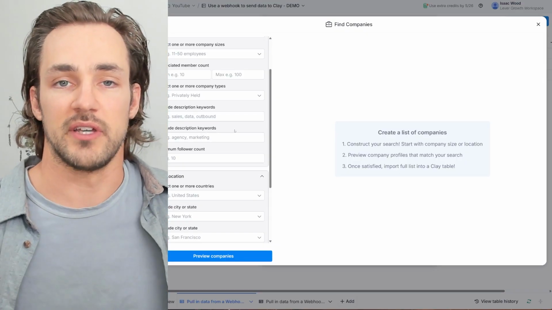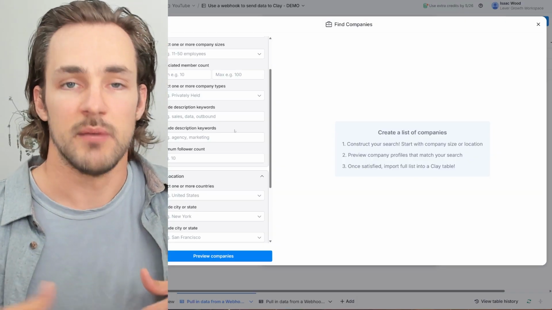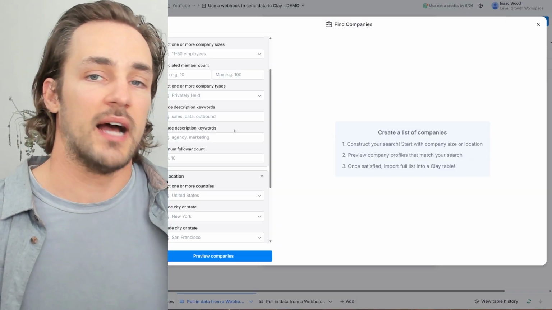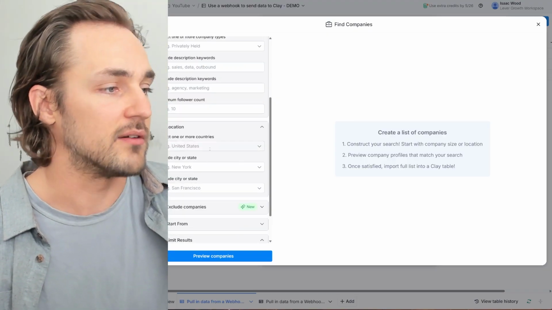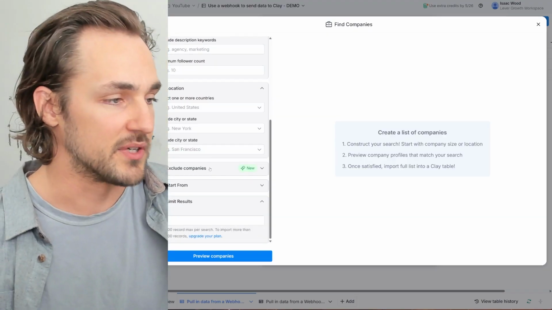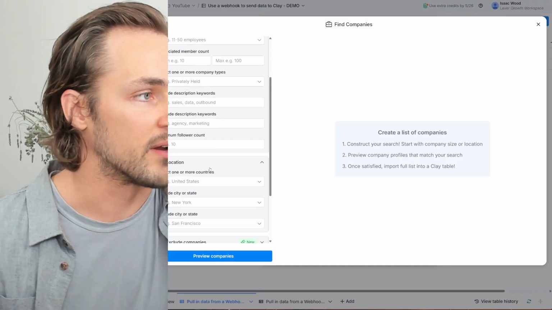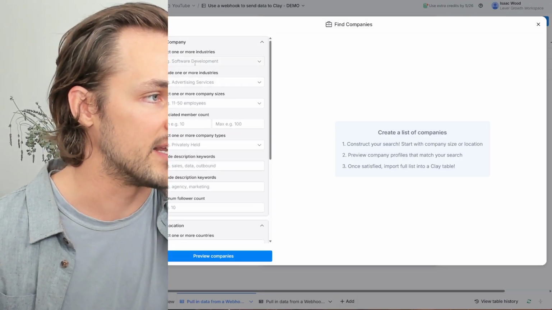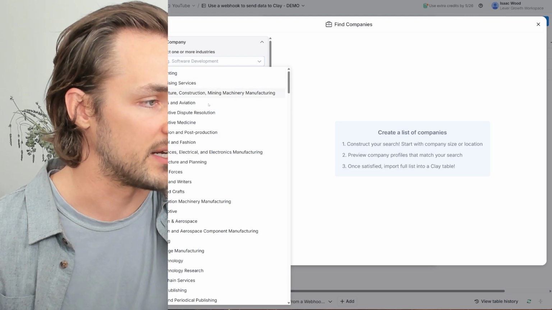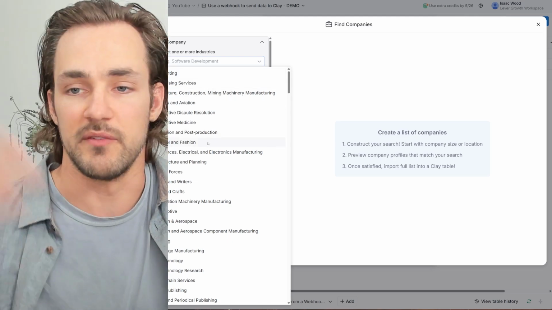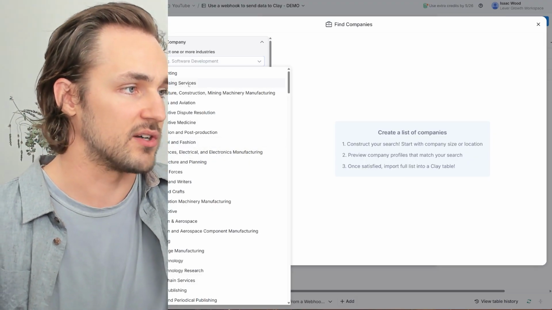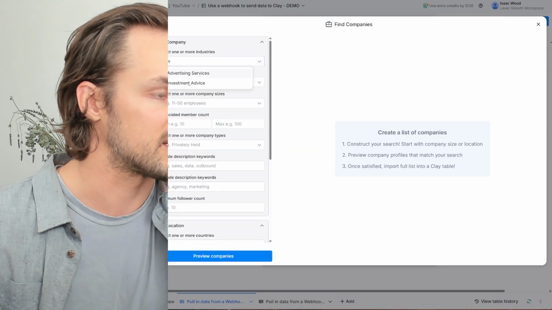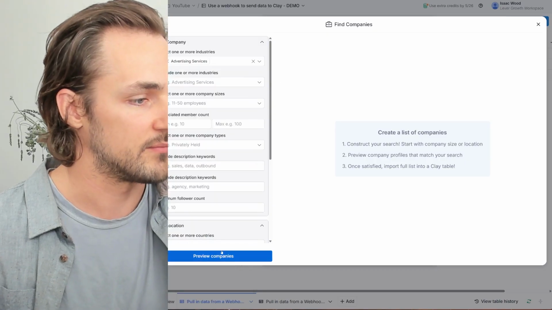So if you're not looking for marketing agencies, but you want to work with companies that do advertising, that's an example. You can select by minimum follower count, by location. You can also exclude companies from other lists. One of the great things about it is it allows you to select by industry, and then from there we can filter way more granularly. So let's just start with advertising services, because that's a pretty easy one to understand.